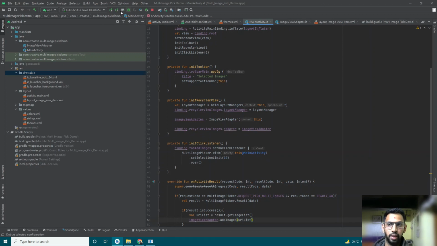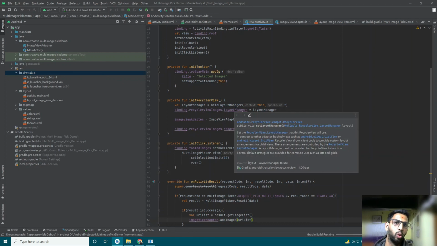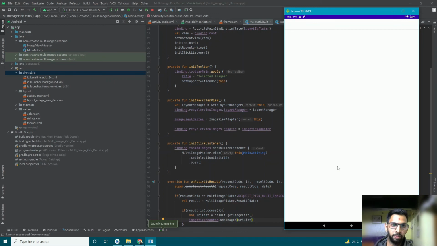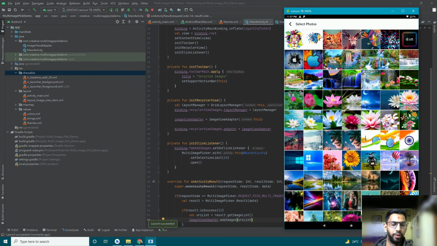So now we will run our application again, and the selected images will reflect in our adapter and will display the selected images. So the application is being installed. Now we don't have any image added here. So now clicking on the plus button, which will open the library. Now selecting these 7 images and clicking on this done button.